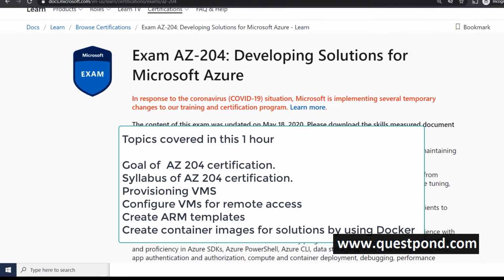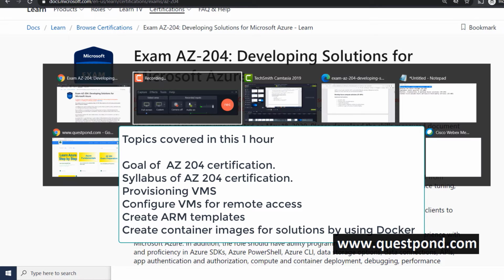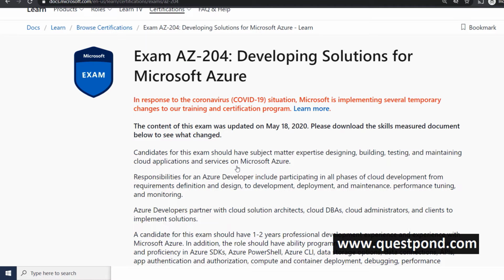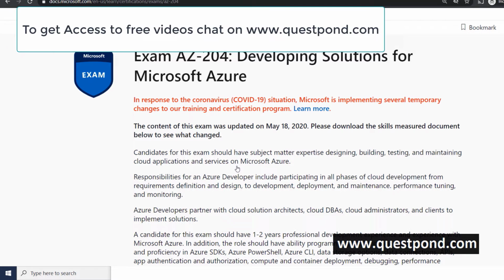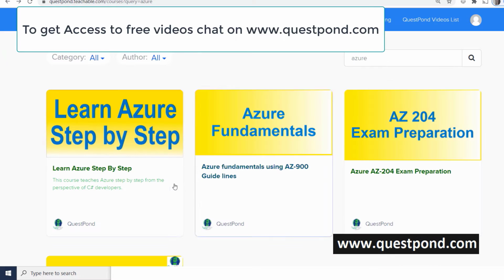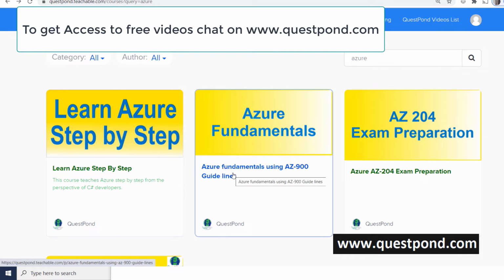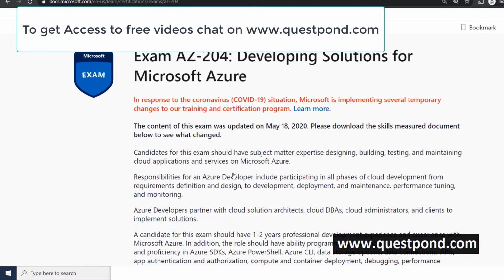So if you are really new to Azure, I would suggest that please go through AZ 900 or at least go through some basics of Azure. You can see here on our questpond.com, we have Learn Azure step by step, and we have AZ 900. Before you start with AZ 204, if you are very new to Azure, you should go through those two courses. If you want access to the first 2-3 videos of these two courses, please go to questpond.com and have a chat. They will tell you how to get access.